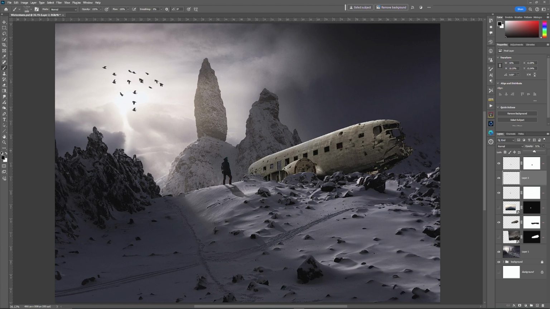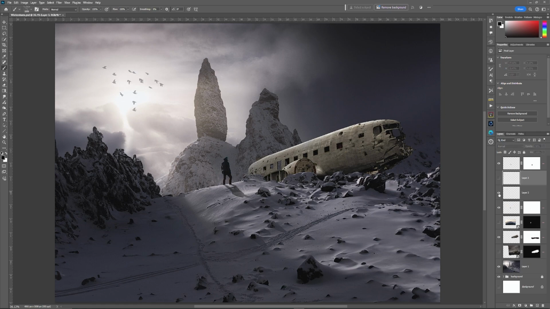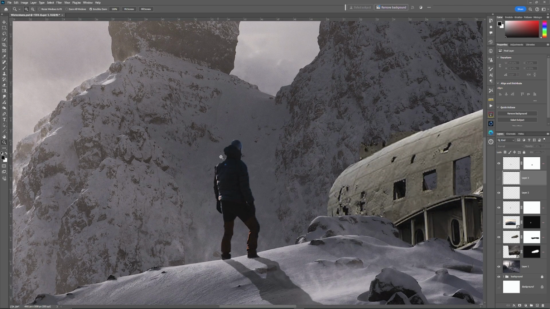So one of the things that you have to think about is contrast in an image. The further something is away from you, the less contrasty it is. The closer it is to you, the more contrast that we'll have. So to get around this with the bird layer, I simply turned down the opacity of the layer. Now, going back to the figure, as you can see, there is too much contrast compared to the rest of it.